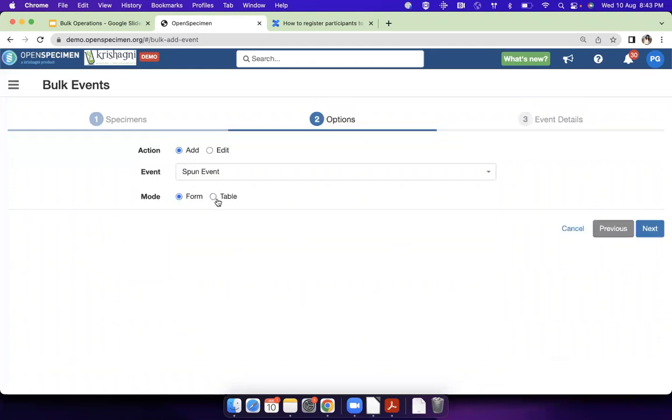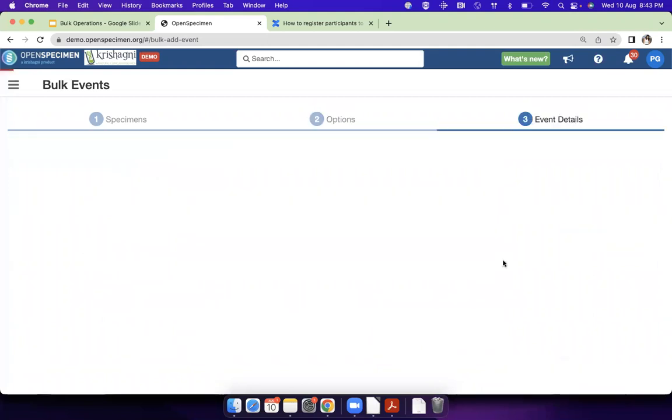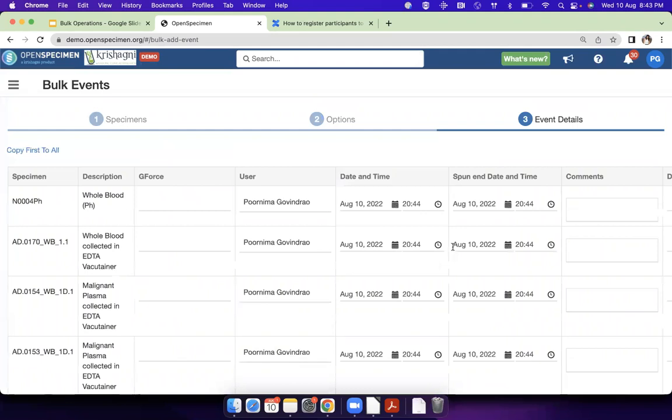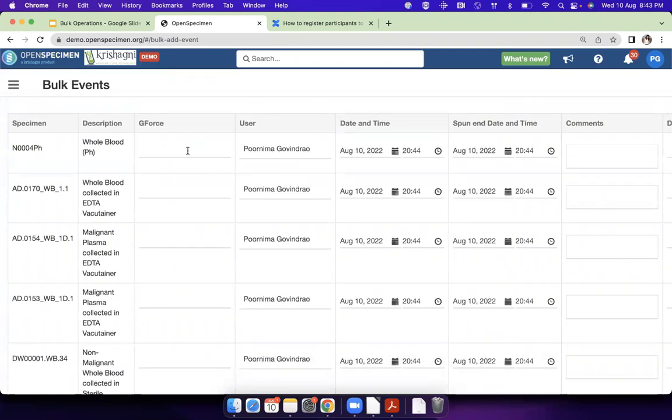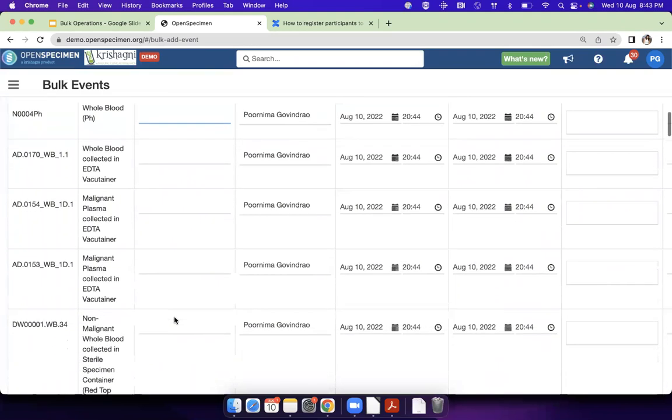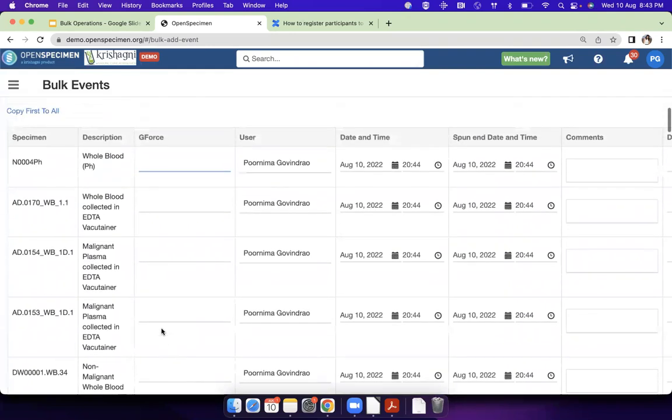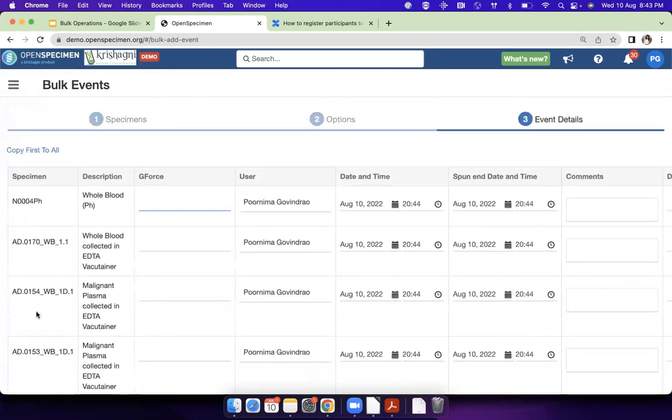Or if I select the table mode, it would show the spun event fields in a table mode. So this is useful if the G-force is different for multiple specimens in this group that I selected. So these are two different options you can do: bulk add, edit for events.